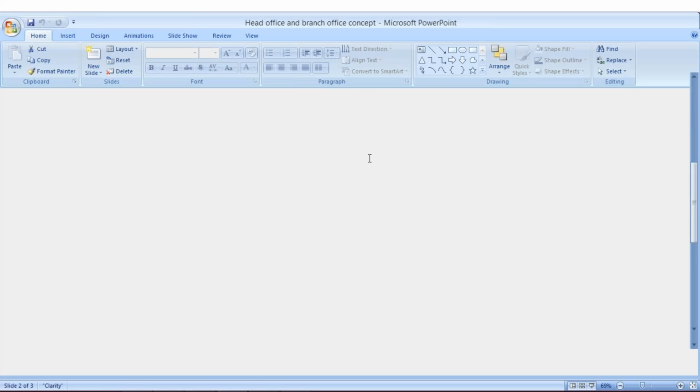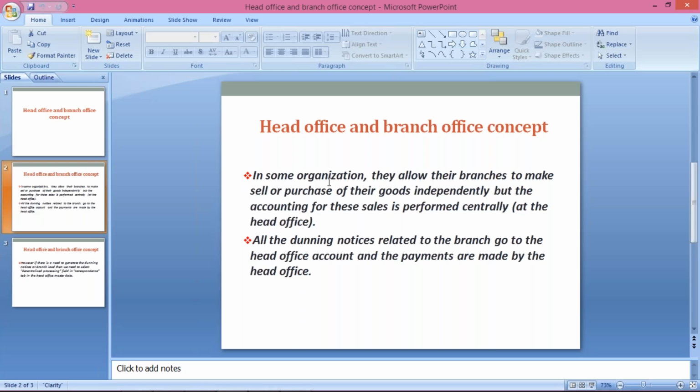theoretically. The first thing is, there are a few organizations that allow their branches to make the sales or purchase of their goods independently. But the accounting for these sales is performed centrally, centrally means at head office level. And since the payment is going to be made by the head office, all the dunning notices related to the branches go to the head office itself. Who is responsible to make payment? The head office itself is responsible.